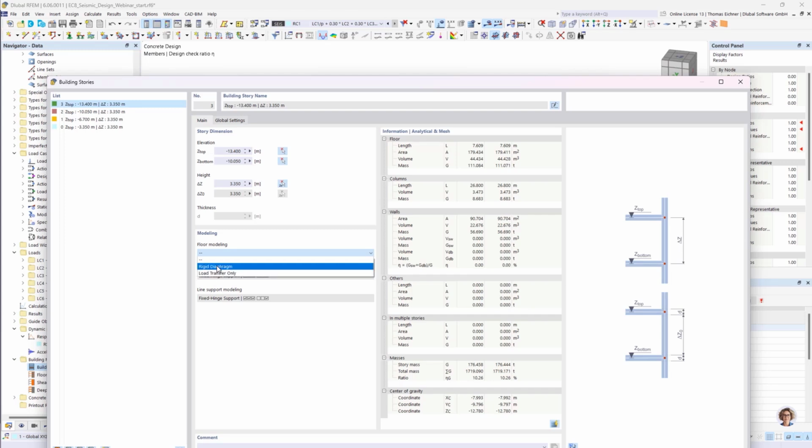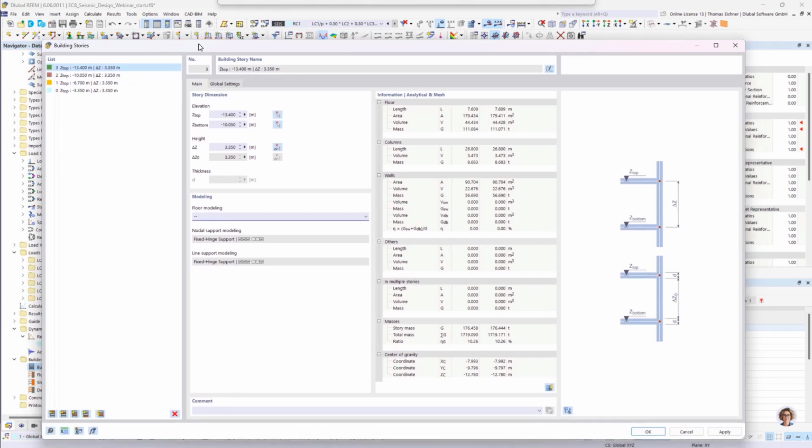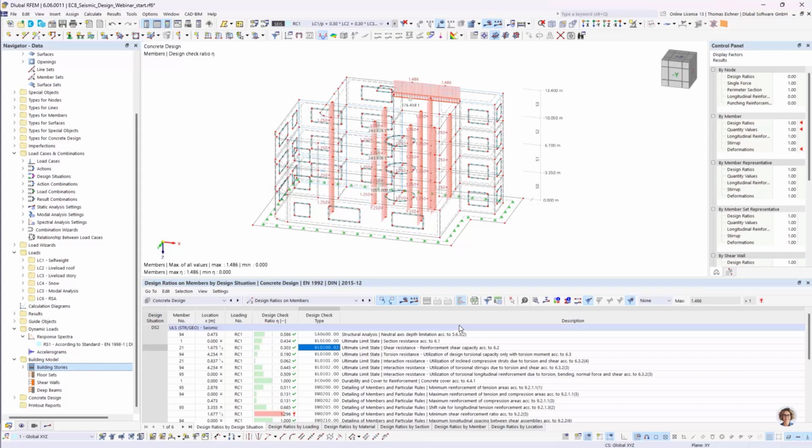One more thing, we could change here our floor modeling to rigid diaphragm, load transfer only, and soon to come semi-rigid diaphragms. But for today, we will just leave it as it is. And yeah, it's done already, and that's it. So we just got our results in here.